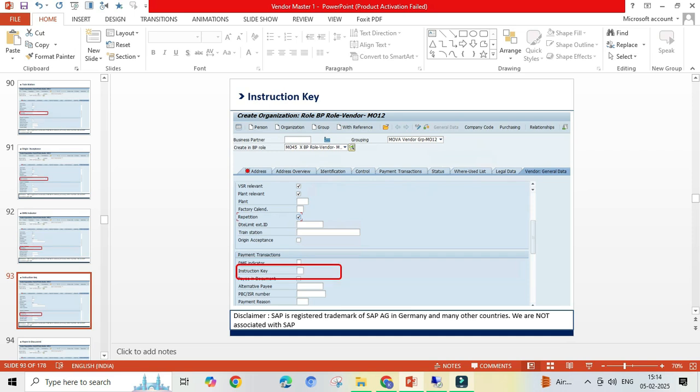So the next field, instruction key. Instruction key for data medium exchange. For automatic payment transactions, this field along with the house bank country and the payment method determined by the payment program controls which statements are given to the participating banks when carrying out the payment order. This field is used in countries such as Germany, Australia, the Netherlands, Spain, Norway, Finland, Japan, as well as for the international SWIFT format MT100.